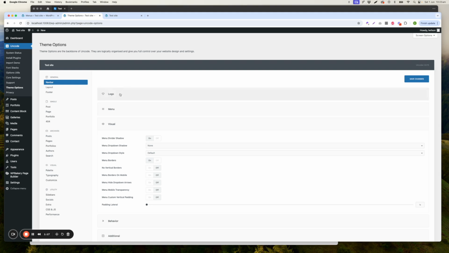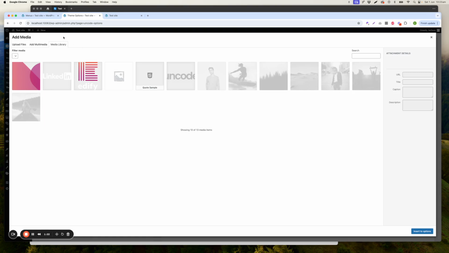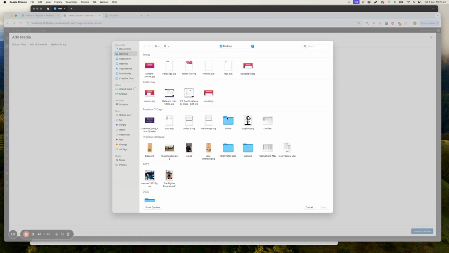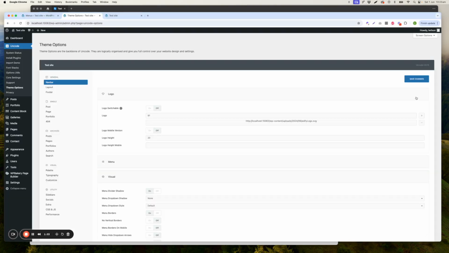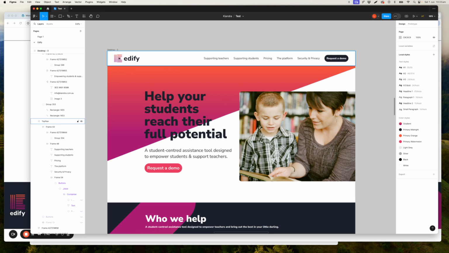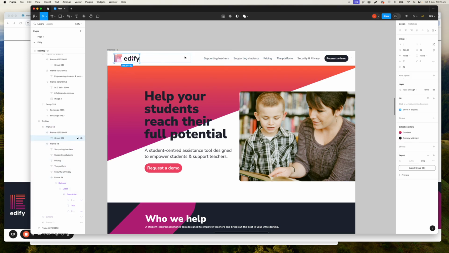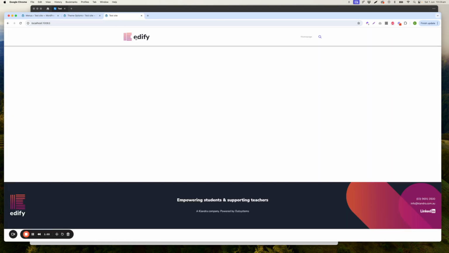Okay, so back in Theme Options, we're going to put the logo in, which I have exported. So we'll upload that as an SVG logo. No, Edify logo. There we go. Insert, save. Okay, so there's the logo. It does not look right at all. Now I believe this logo is, so let's do that. Logo height, 52. And you can just keep playing with that until you're happy. Okay, that's fine for now.